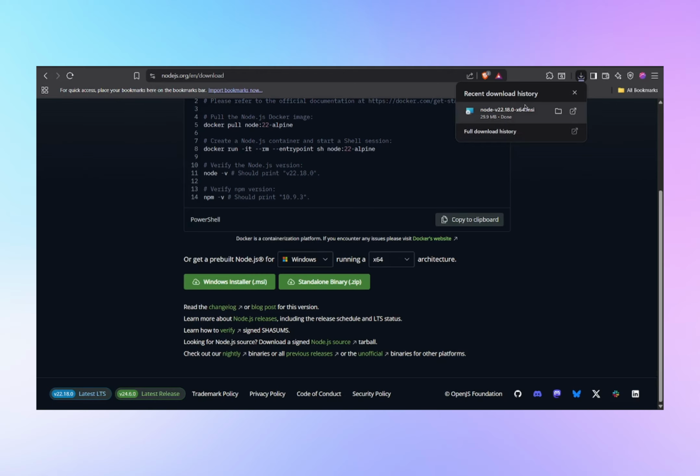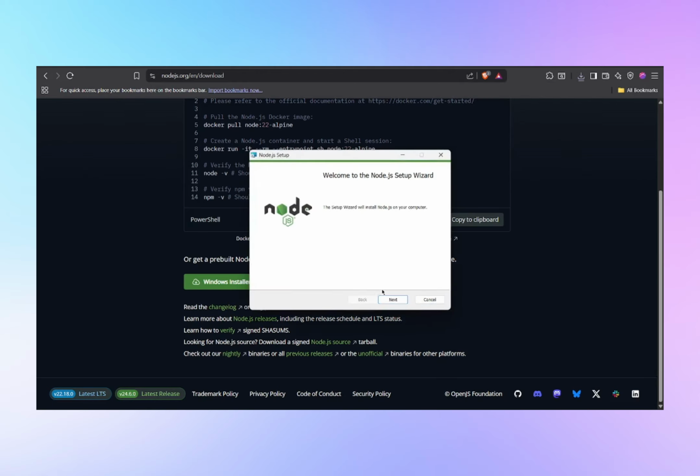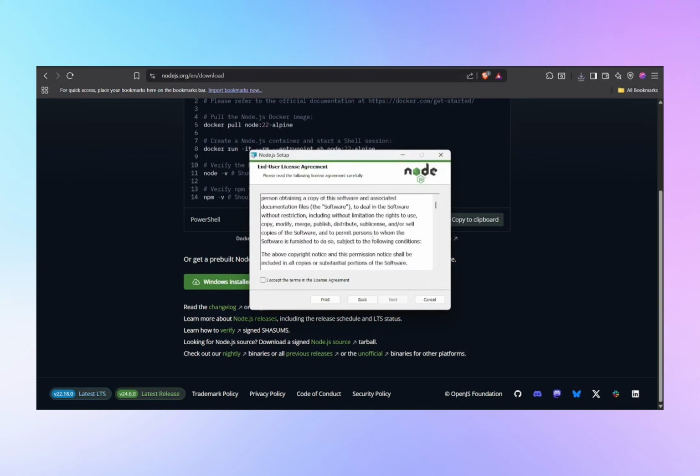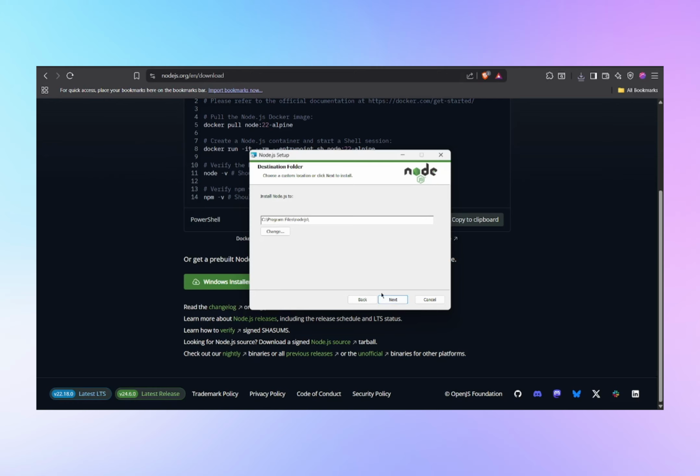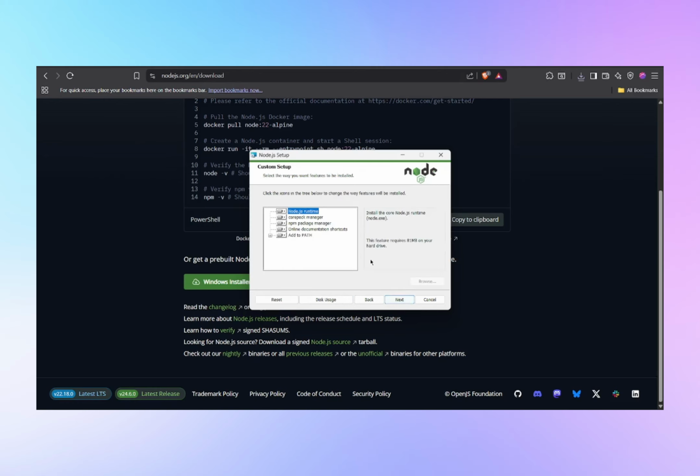Once the file is downloaded, double click to run the installer. The setup wizard will open. Click next, then accept the license agreement and click next again. Now choose the destination folder where Node.js will be installed. You can leave it as default and then click next.